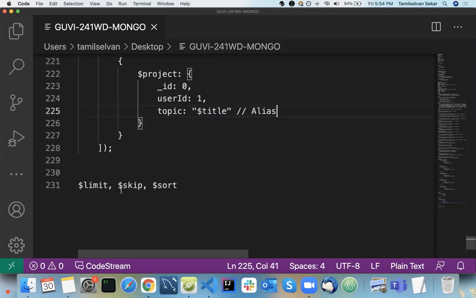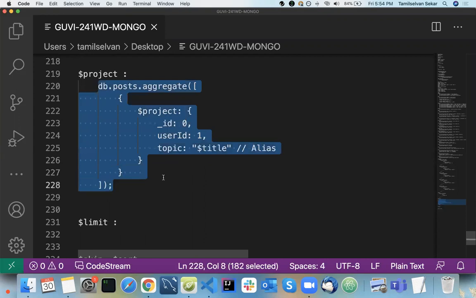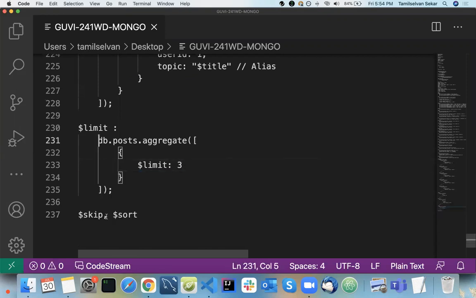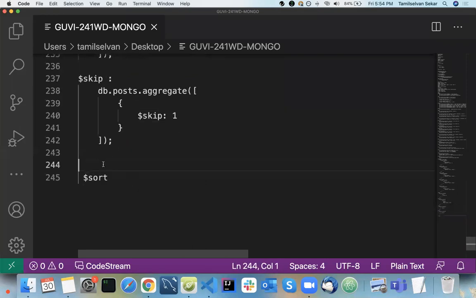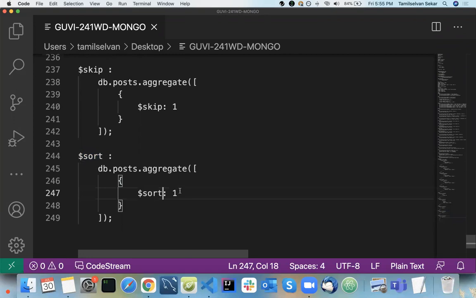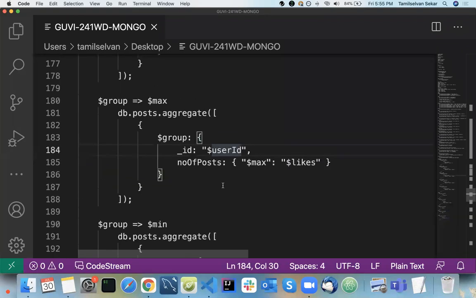Okay, same way for limit. So I need to use limit here and just mention limit equal to 3. Only 3 records will be coming. Same way for skip. So you can use skip here and skip the first record. You can use it in this way. Suppose if you want it for the sort, same thing here. Sort, and whatever the property name that we want to mention. For example, user ID, -1 is going to sort by descending. Okay. So this is what we use in your aggregate functions.